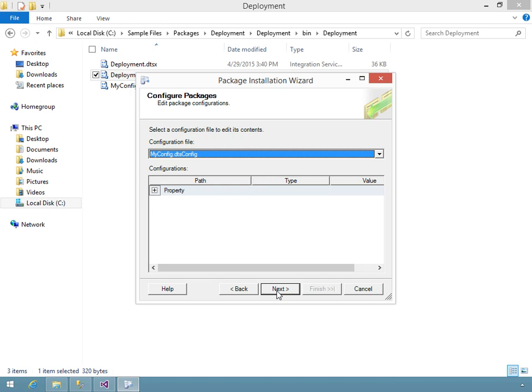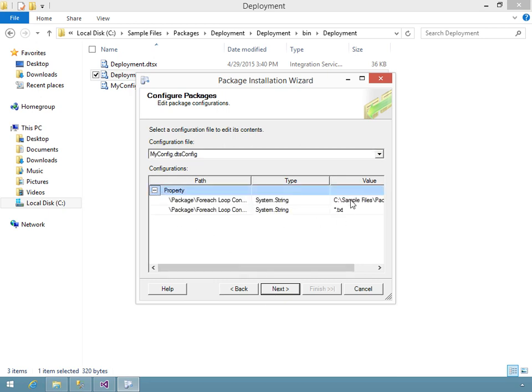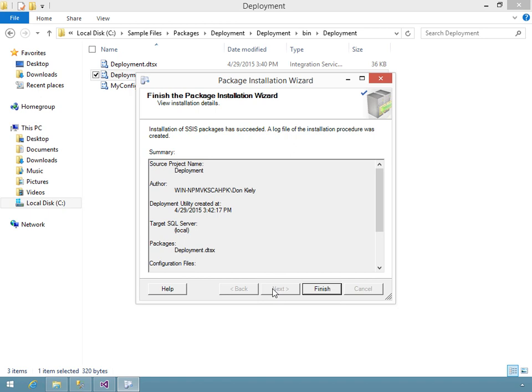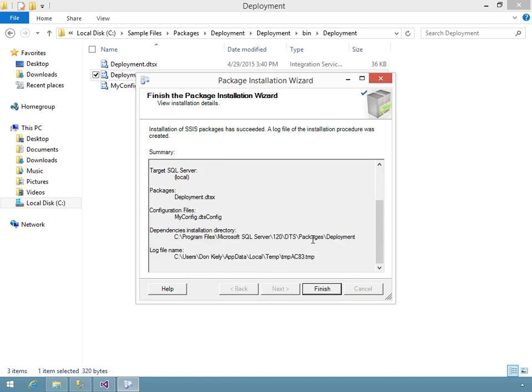And once again, that just copied the files. And now I have the opportunity to change the configurations, so I can do that if I want to, but all of those locations still work. So I'll click on Next, and then it validated the package because I asked it to, and everything's successfully validated. And I'll click on Next, and it finishes up and tells me what happened.